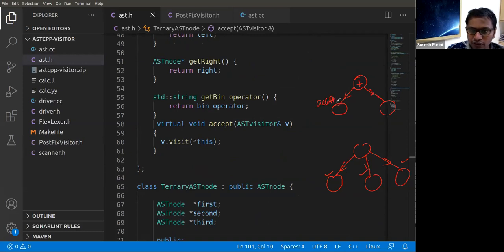This is what happens. The way you have made a request to this particular node that I would like to visit is through this accept function, and you present a handle. What this accept function is doing is, using the handle provided by the visitor, telling the visitor, you know what, could you please visit. It is doing a kind of callback, by calling v.visit(*this), where *this corresponds to the object, the AST node.